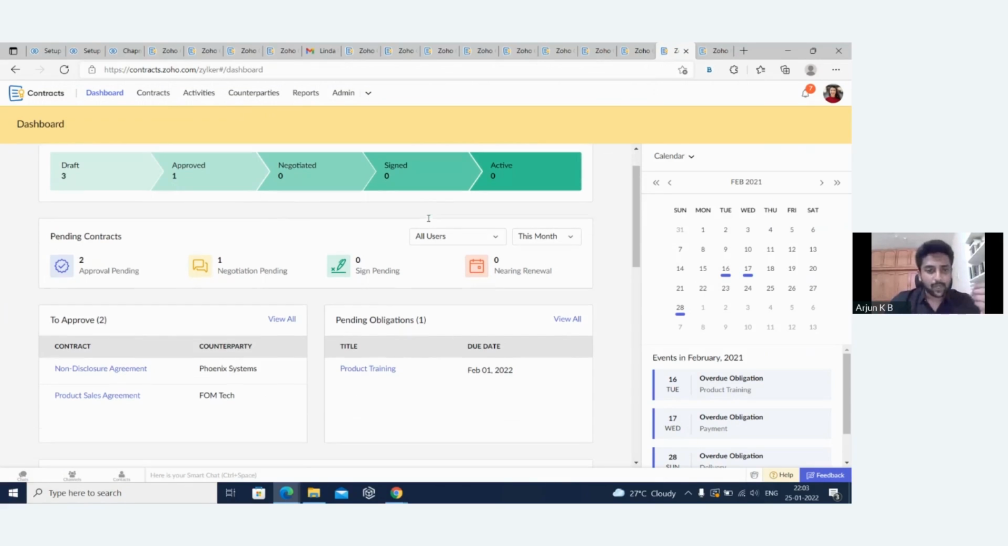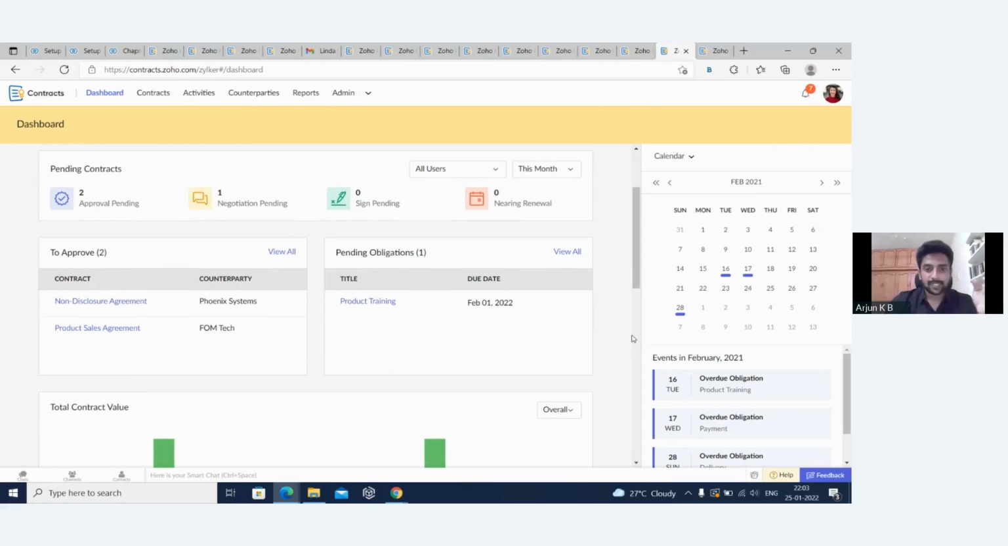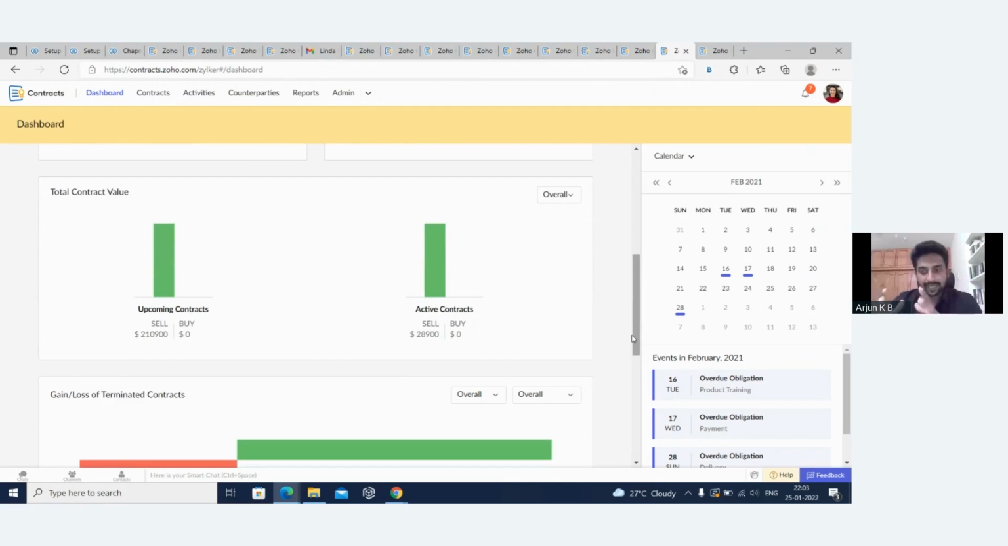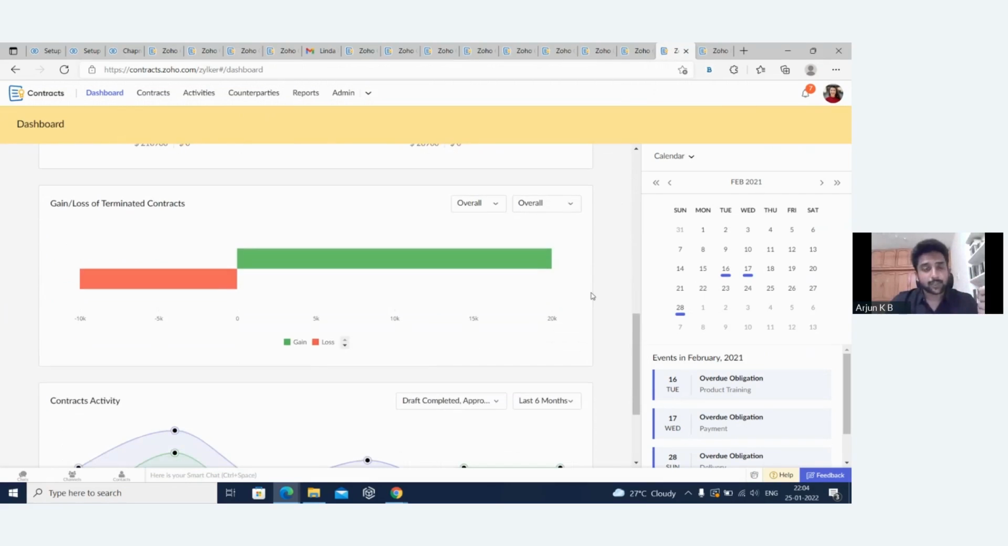If there are pending contracts, those are also displayed here, and all your pending activities such as approvals and obligations will be displayed. Since contracts also contain financial information, you will be able to forecast how your business is performing, and you will also be able to track how your contracts are performing across different time filters, right? And at the time of termination also, if you provide the financial details, Zoho Contracts will be able to tell you how much gain or loss your contracts have incurred.